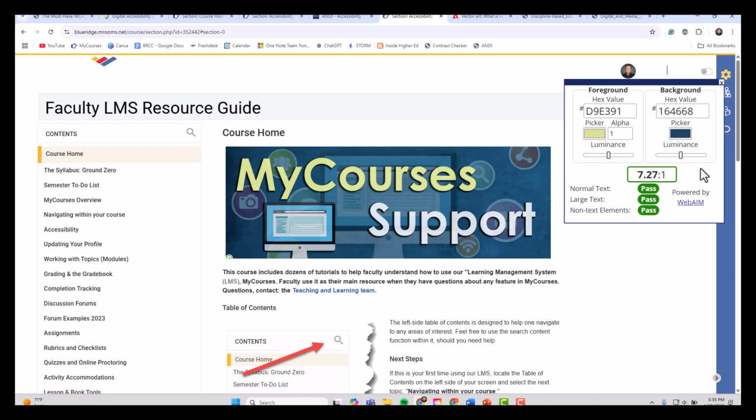This is useful for images of text, or if text is kind of overlaid in a way that Andy's having trouble parsing out. It's useful, also a free resource. A link for it's also available in the additional resources section of the faculty LMS resource guide.